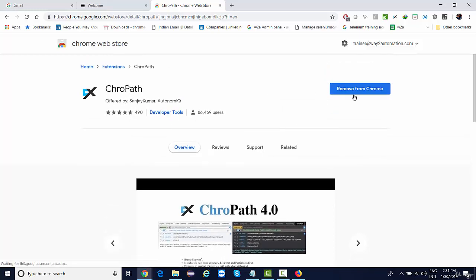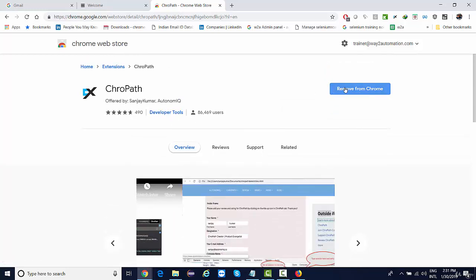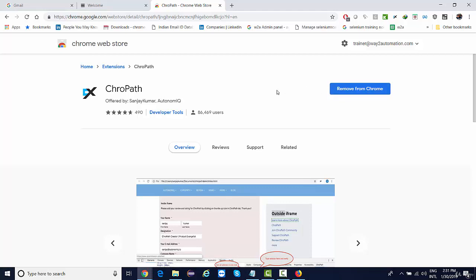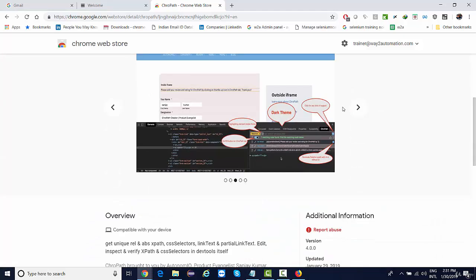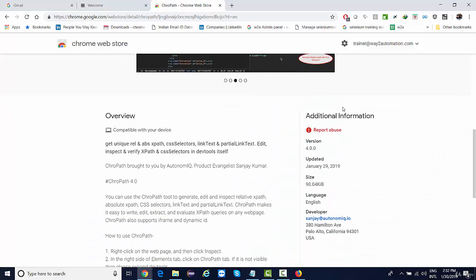this is what it's already added. It's already added on my Chrome, but if it is not added, you will get an option to install. It's a free plugin, right? Within a few seconds it gets added.